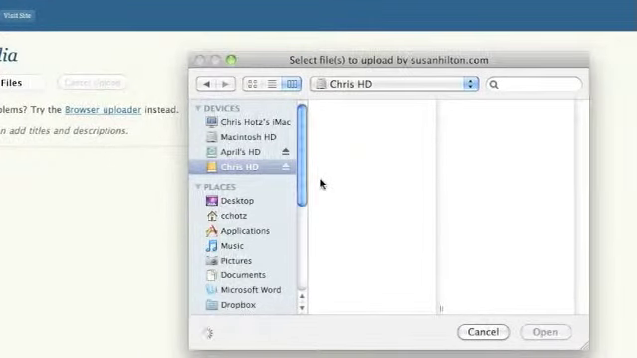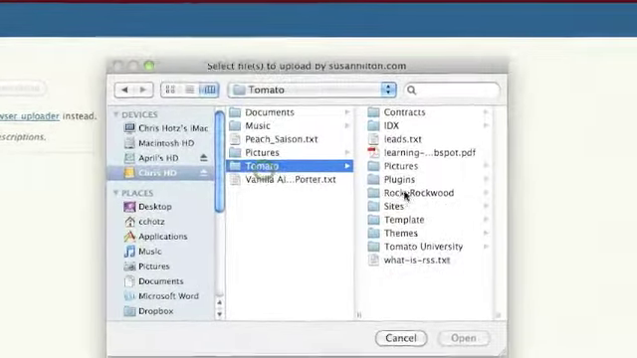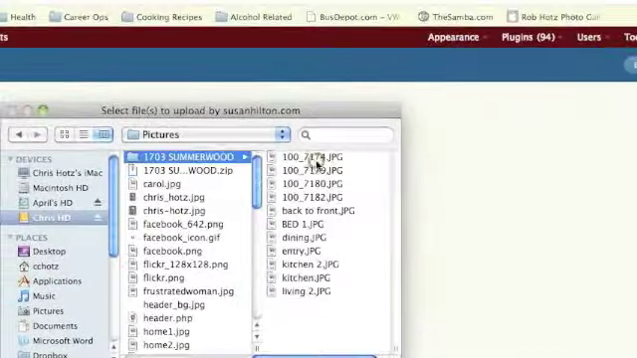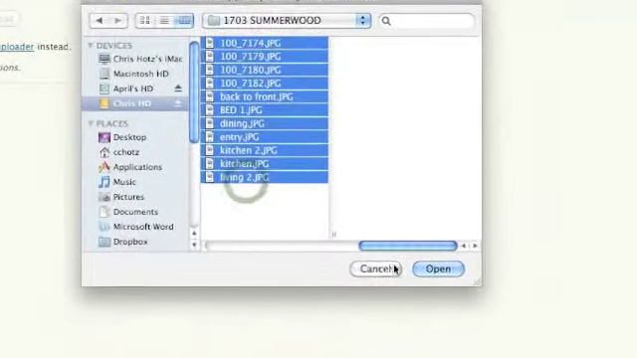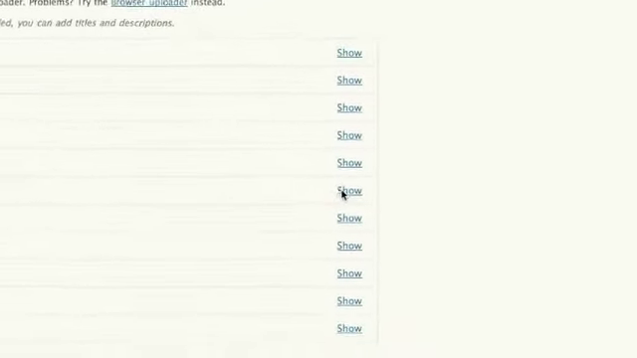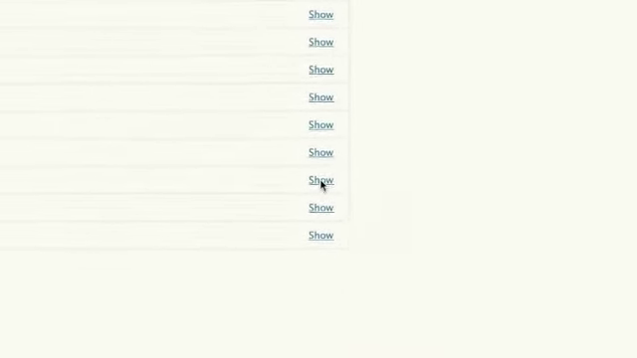We're just going to upload images to the Tomato server, which gives a URL. So I'm going to go through my pictures folder here, and I have a folder with all the images for this particular listing. So I'm just going to select them all and have them all upload. Now that all these images have been uploaded, you can simply click the show option and it will give you a URL for that particular picture.